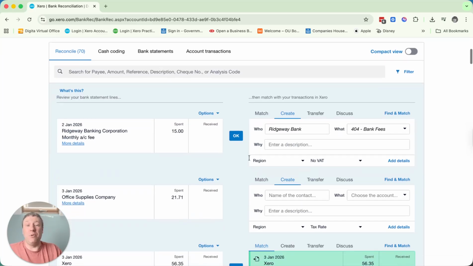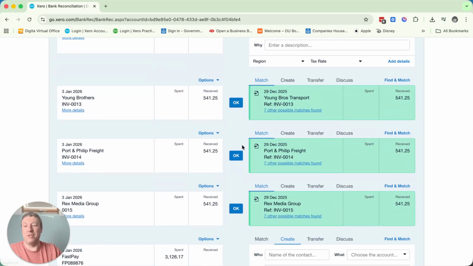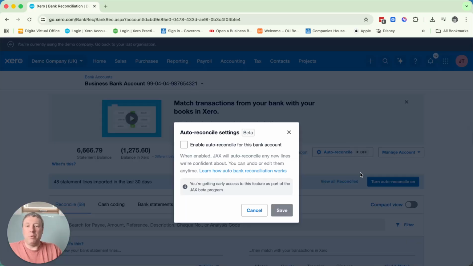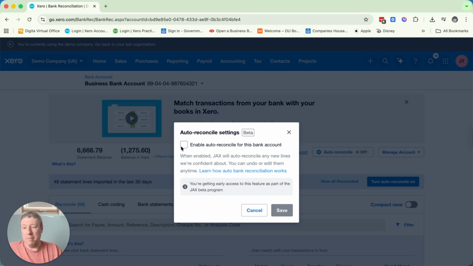But it means that you don't have to go in here and start like, yeah, that's the right transaction. Yeah, that's the right transaction. You've got two buttons. You're like, what's the difference? Basically, you can click either one of these. They will both take you to exactly the same page, which is to enable Auto Reconcile.